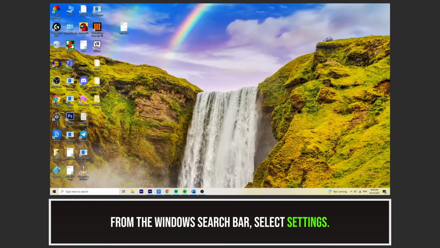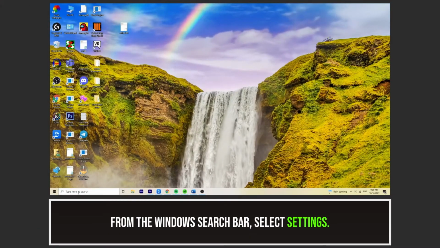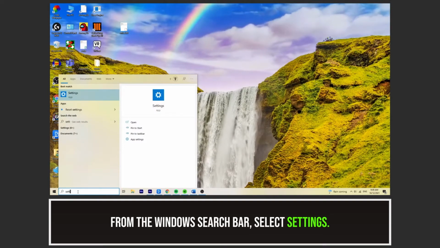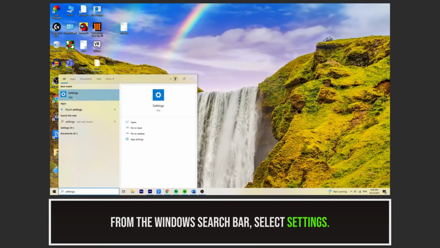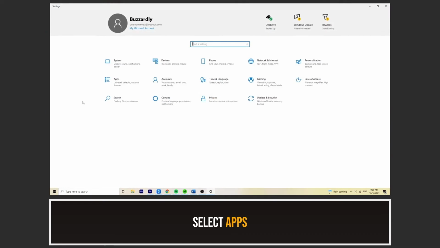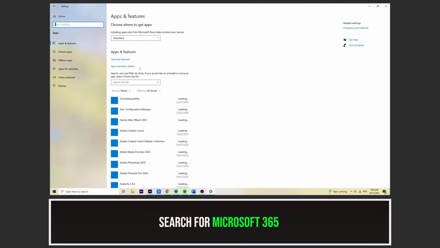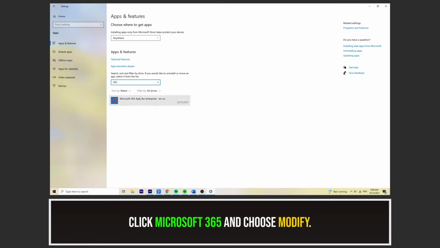Let's get started. Firstly, from the Windows search bar, search for Settings and open it up. From this menu, select Apps. Search for Microsoft 365 in the programs list. You can easily do this by just typing 365. Once you find it, click on it, and then select Modify.